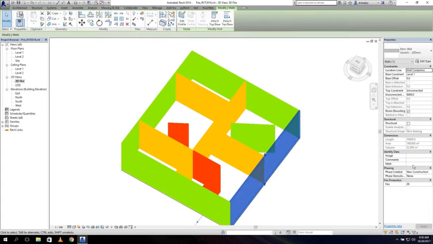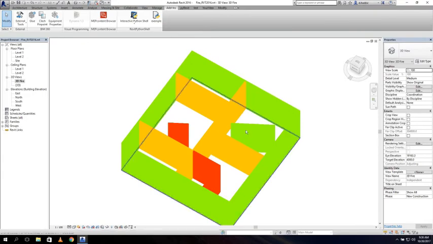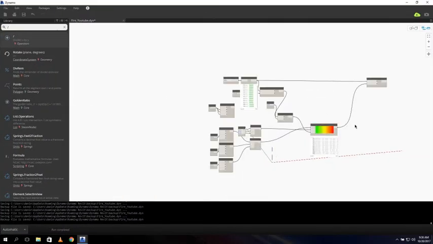You can also do it for, I don't know, your area or your unconnected height. You can do it for all kinds of parameters as long as it is a number. No, it doesn't have to be a number, but you need to transform it to a number in Dynamo. So let me just show you what I mean.